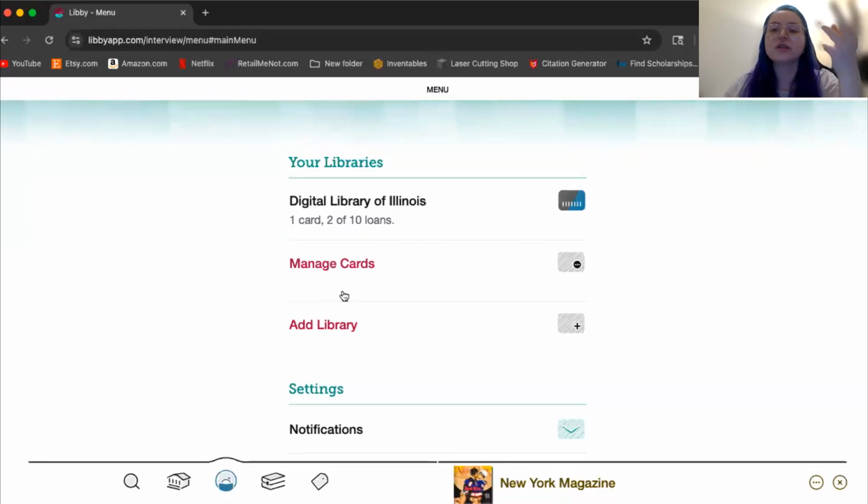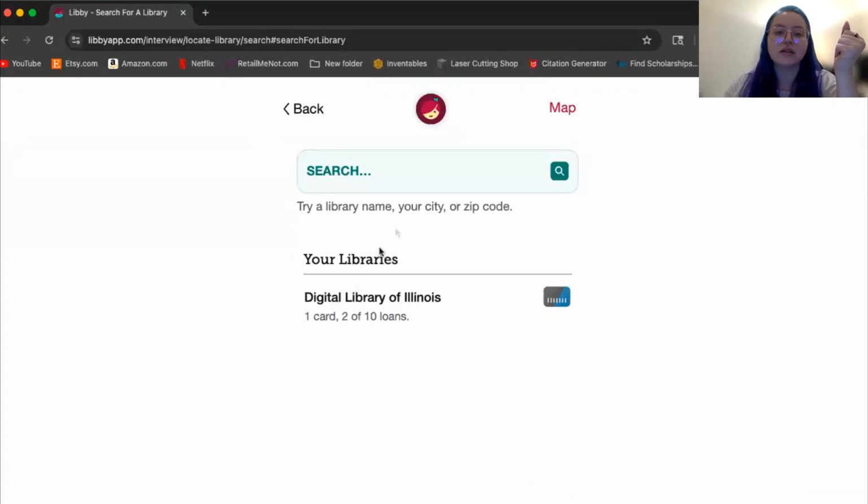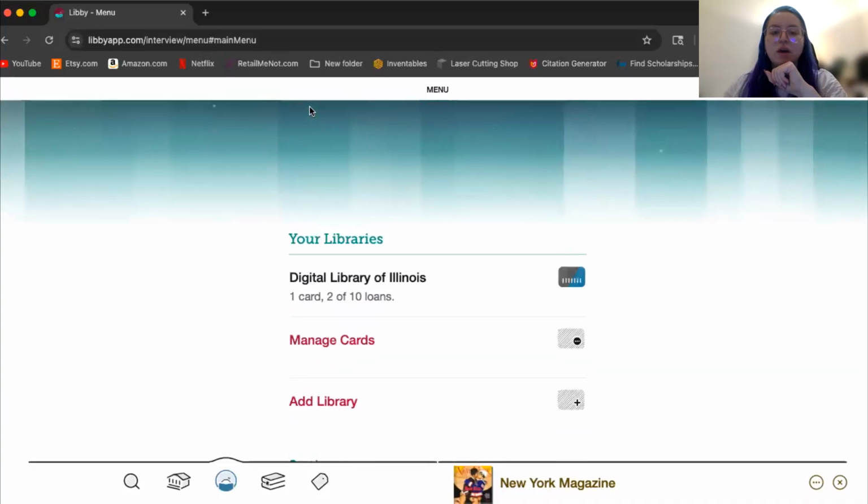Great stuff. You're just going to kind of do the same thing as before. You are going to add a library, you're going to search it, you're going to go through the same steps we did at the beginning. But if you have any trouble, we are always happy to help.